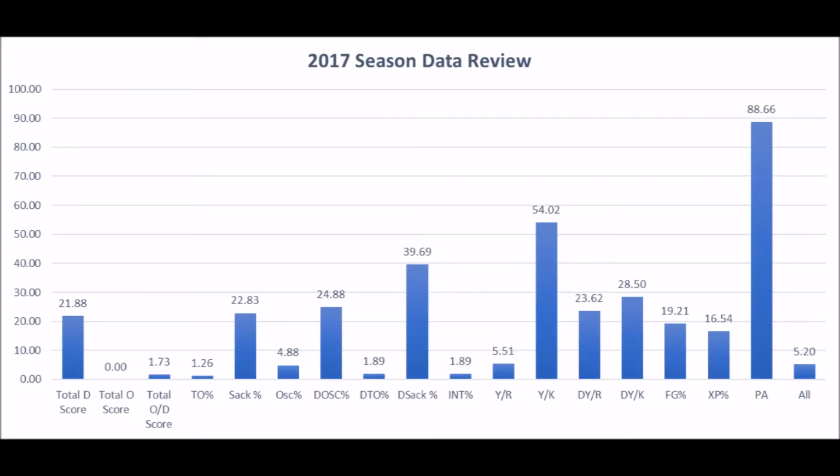So looking at the season data review, this is how the Browns did in 2017. Pretty much below average in almost every single thing, and significantly below average in a lot of different areas. Their total O score was pretty much bad. The ability to create first downs on offense was, of course, non-existent. The ability to prevent first downs on defense was kind of meh. The turnover ratio, how many turnovers you had as a team, was historically bad.